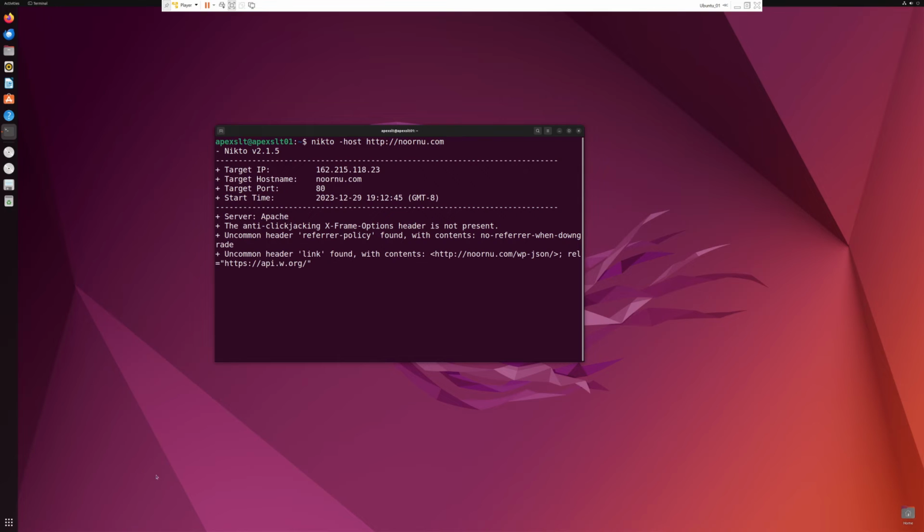And here we go. So Nikto gives a lot of info. Right here you can see the target IP, the host name, and the port being used. Also the server, which is Apache. And as you can see, it found that it's being used on WordPress. So with Nikto you could do a lot of things and find out a lot of things about your website and vulnerabilities that you might have.